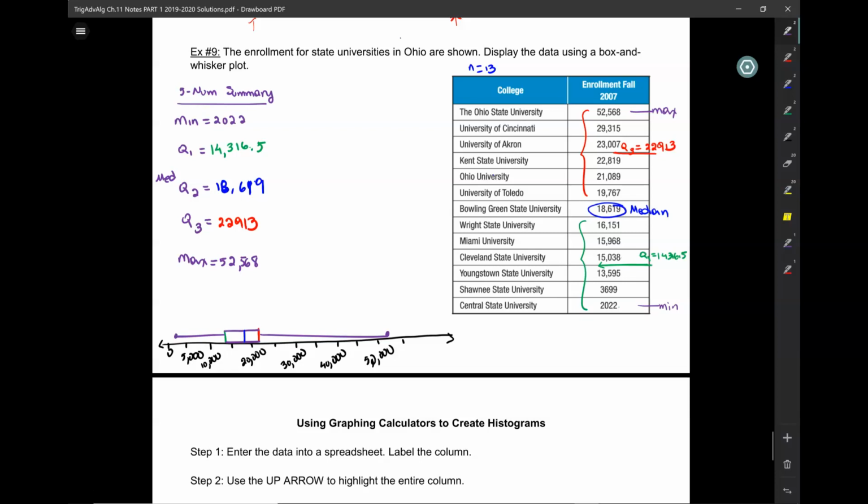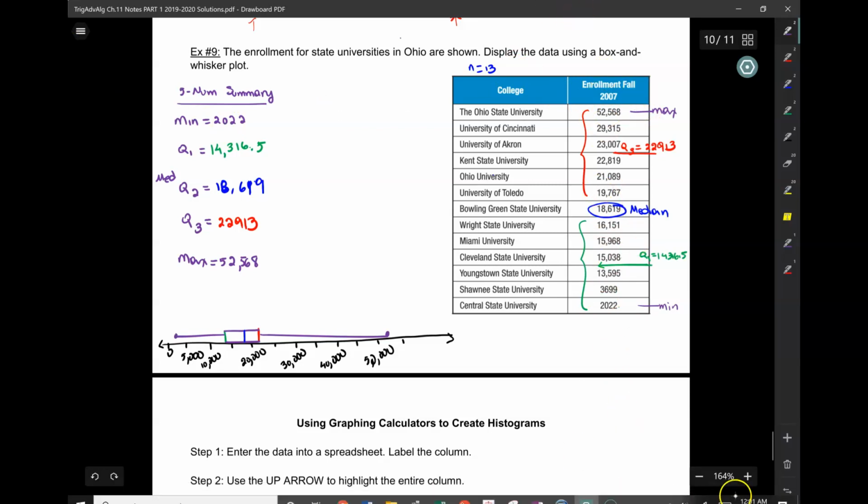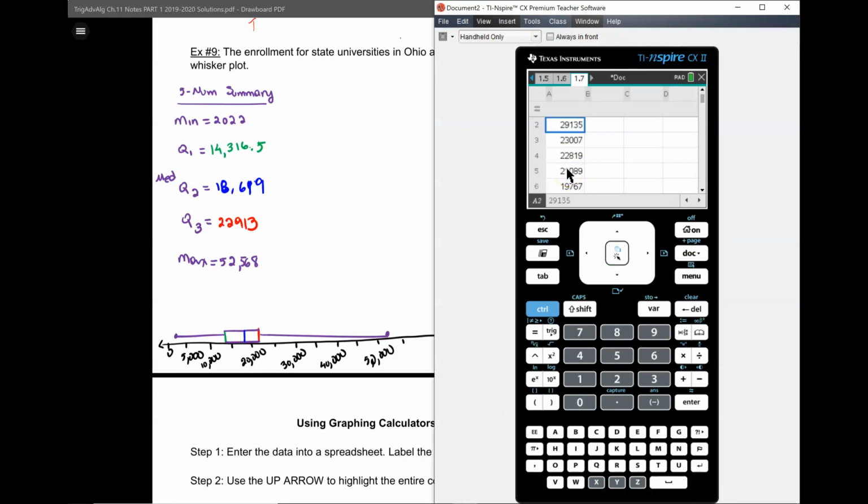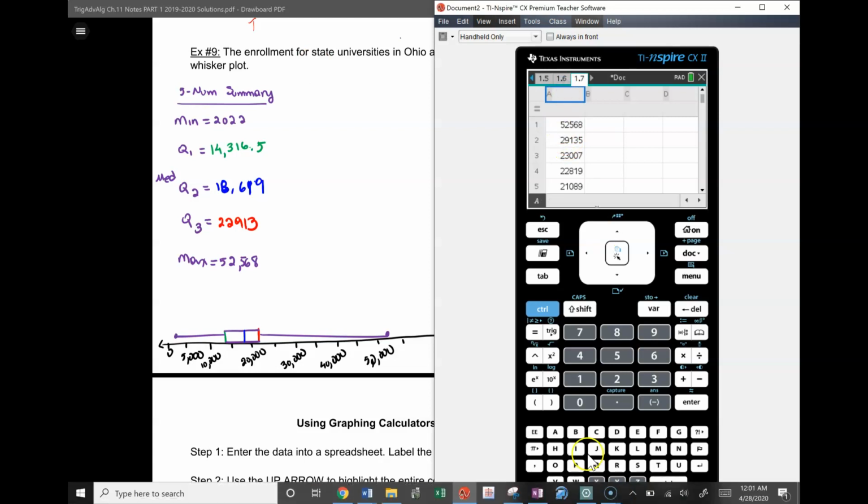Now, I know you're asking, well, can we do it on the calculator? And the quick answer to that is yes, you can. So what you're going to do is you're going to put this list into one of these spreadsheets. And you know what? Look at that. Miracle. Right? It's right here. All right. So what are these? These are enrollments, right? So I'm going to go up here.